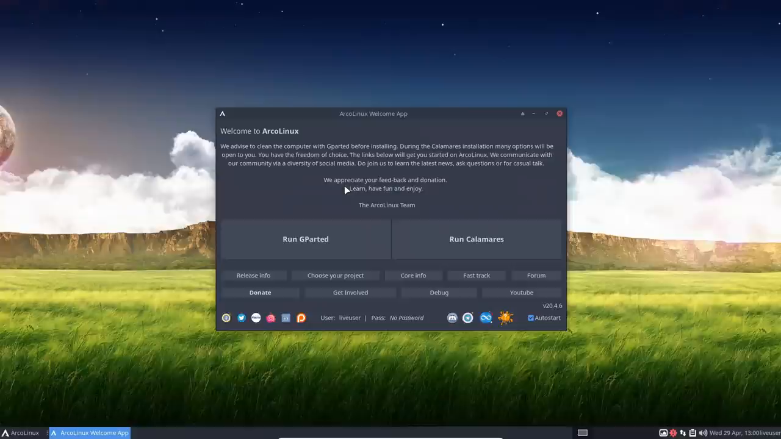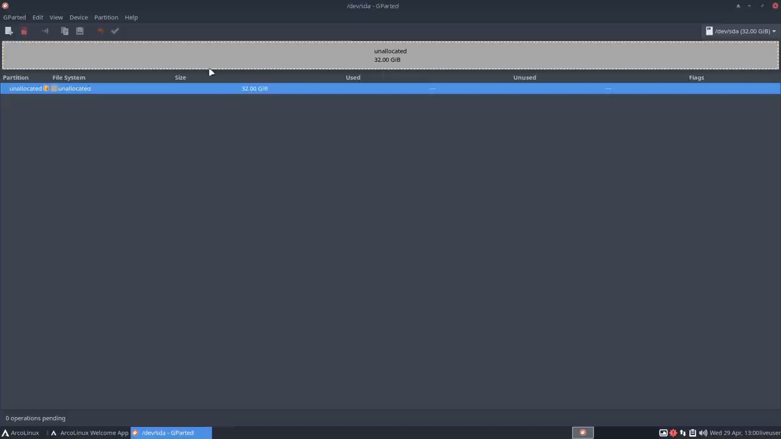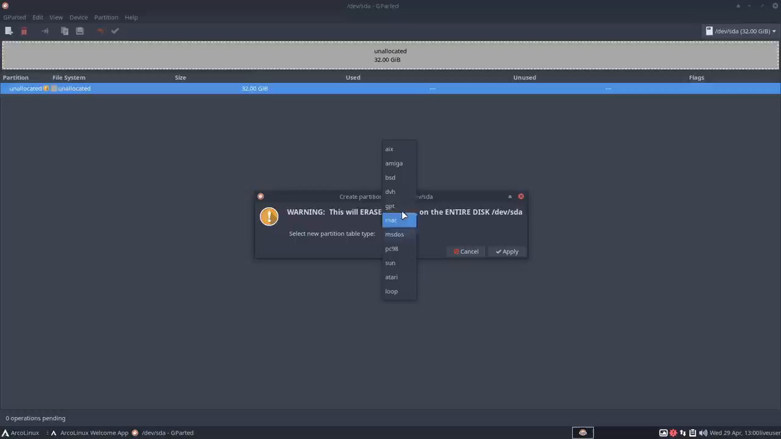And so we'll just run gparted, which should launch in a minute, and I shall just maximise that. Now, this is a new disk, a new virtual disk, so the first thing we do is we go to the device menu, and we need to create a partition table. This is an EFI system, so I'm going to create a GPT partition and hit apply.